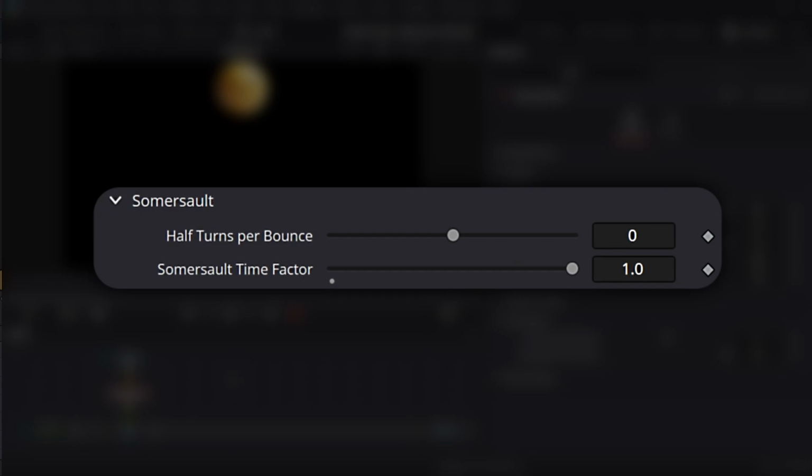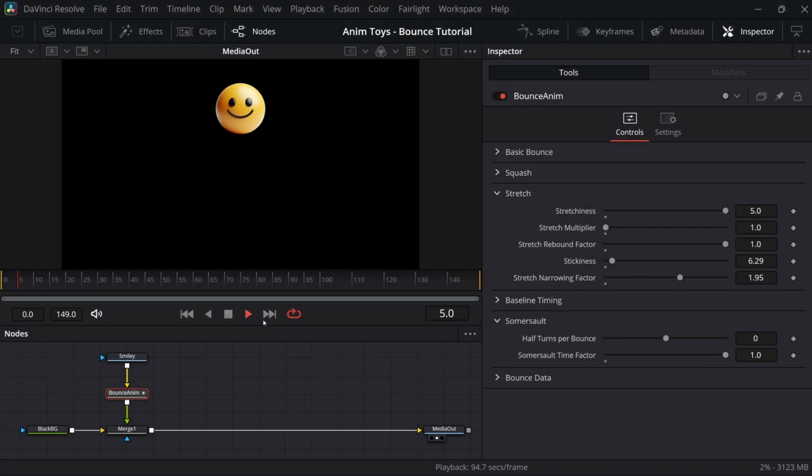Next up is my favorite section, the somersault section. This allows you to rotate your image in precise timing with the bounce without using keyframes. Half turns per bounce controls how many somersaults the image does during each bounce. Odd numbers will leave the image inverted from the previous bounce. If we start with 2, the image will do 1 full somersault each bounce and will land upside up each time.